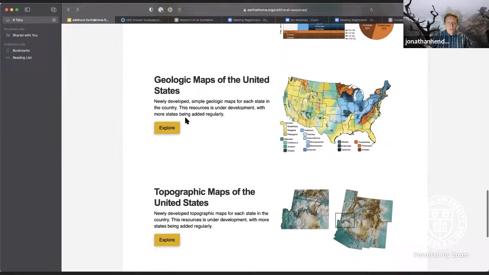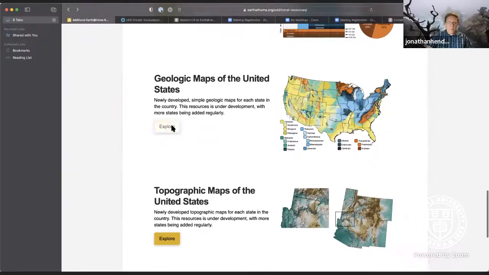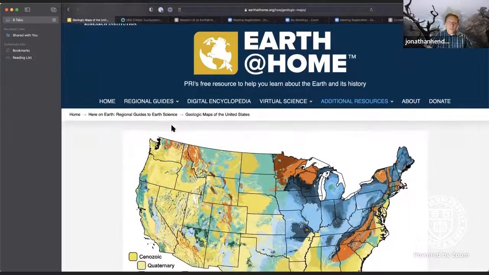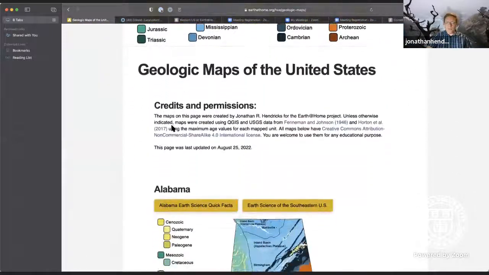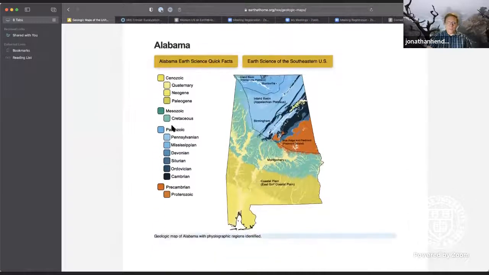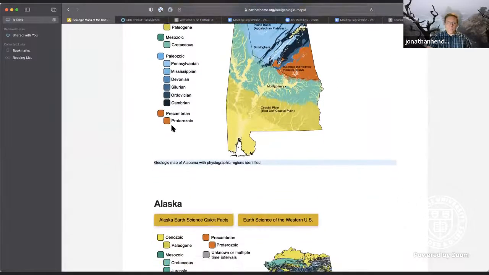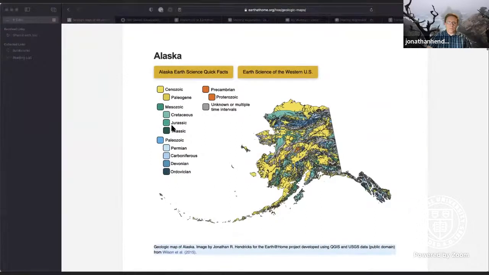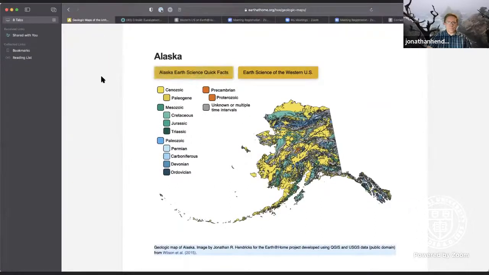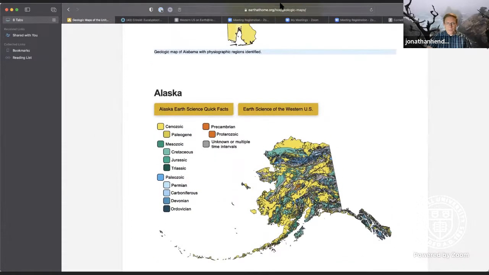I already showed you the geologic maps page. This is some examples of geologic maps. This is just another way to find them if you were interested in comparing maps across different states. And it also leads to quick fact pages and then some broader information, and we'll get to that in just a second. So I think with that, I'm going to stop sharing.